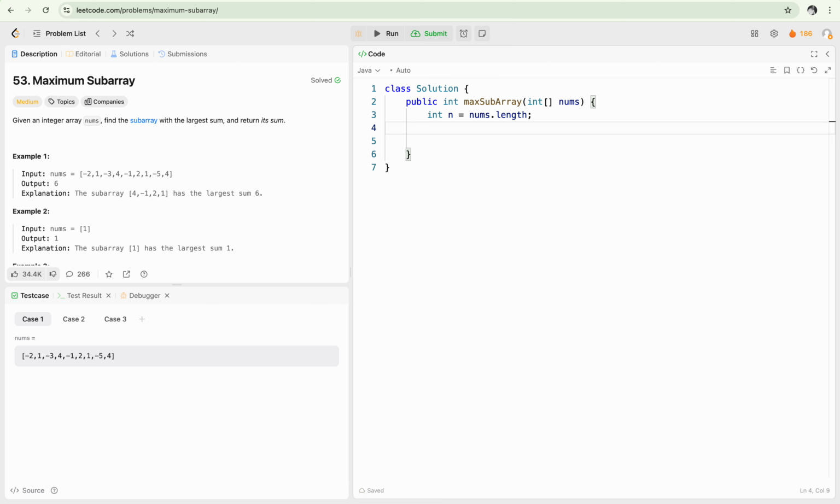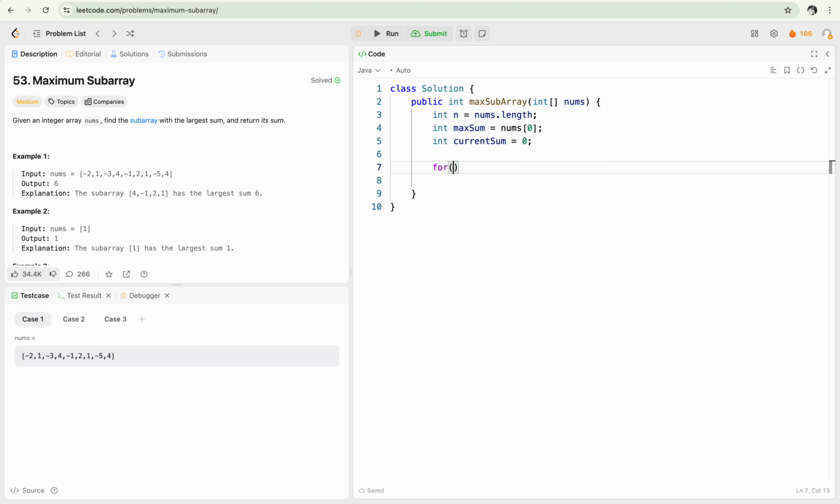In order to do that, we'll create an int max sum equal to nums of 0, and then an int current sum equal to 0. Then for int i in nums, we do current sum plus equal to i.